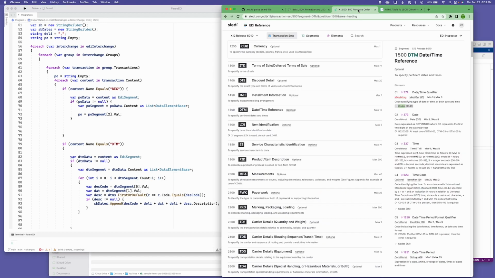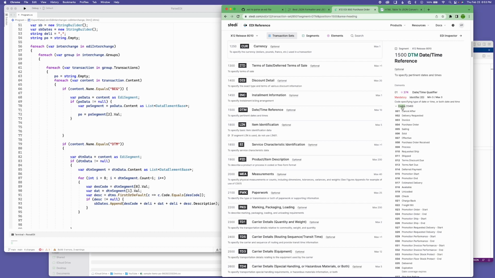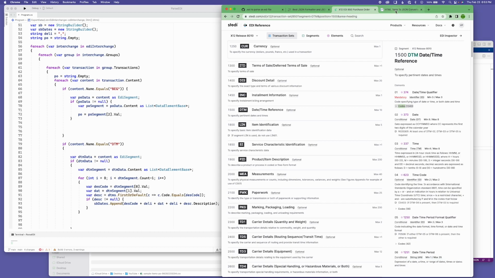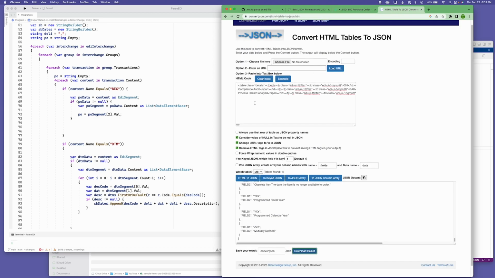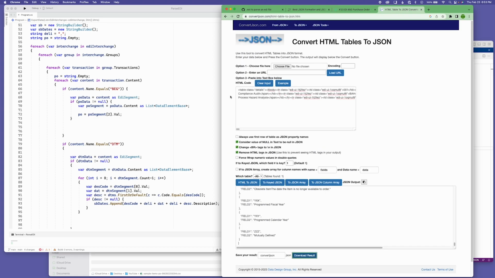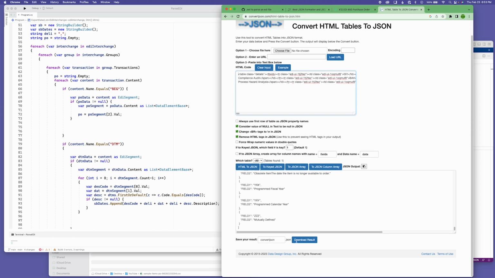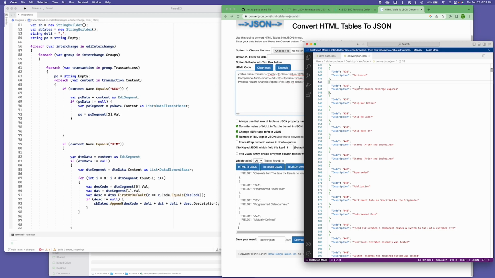So one thing that you could do is copy this table, this HTML table, and come here to this site. There's so many, but this is just one of them. And you could paste your HTML table here. It did kind of struggle. It's a lot. It's 1,000 plus rows. So eventually it finishes and you can download the JSON file. So that's what I did here.